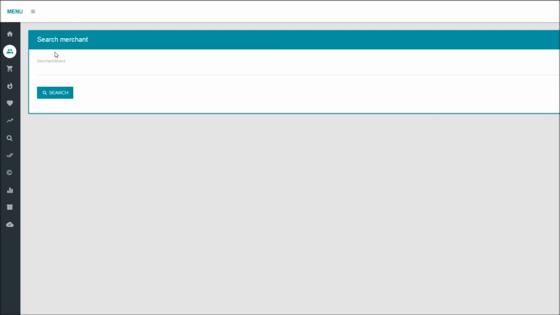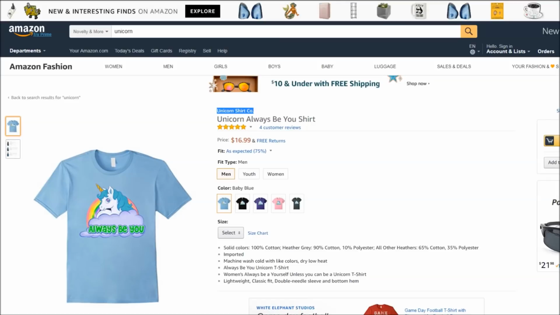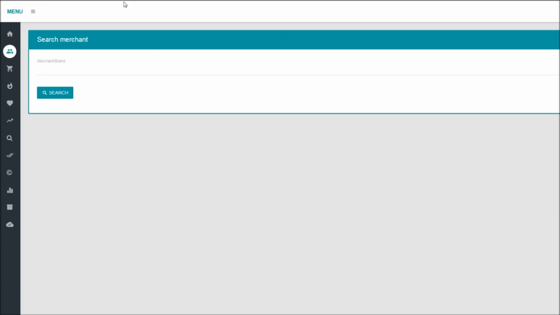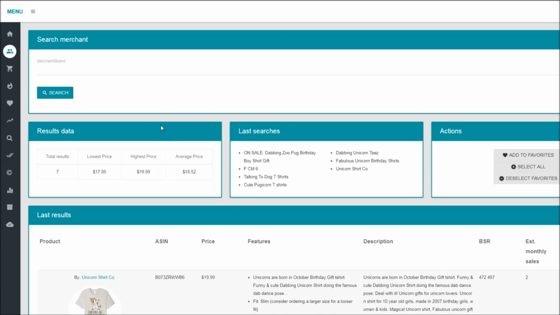This is also the brand search. Now if you're on Amazon, I'll just pull up a random shirt here like I have. It's a unicorn shirt, and you might see this is selling pretty well. It's got 4 customer reviews, even though it's not optimized that great. But you might be interested in what other shirts they sell. So if you go ahead and you copy the brand name here, you just bring it over to the merchant search and hit search. What this is going to do, there you go, it's already pulled up the results.